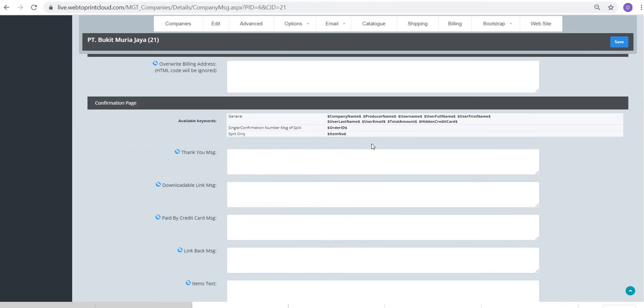And then down here, this is our confirmation page. There's default text on the confirmation page that says something like, thank you for your order, your order ID is, please click here to view confirmation. If you wanted to change that, you could here. You could go, thank you for your order. Your order ID is, and then we call these keywords. If it's $ something $, it means that it's going to pull the information out of the database. Whoops, that's not right.